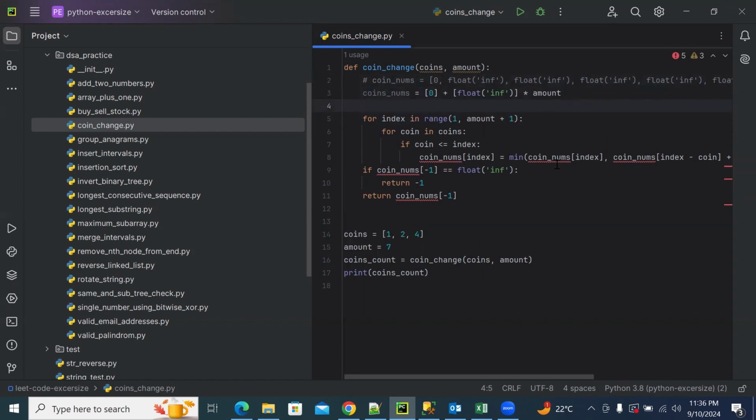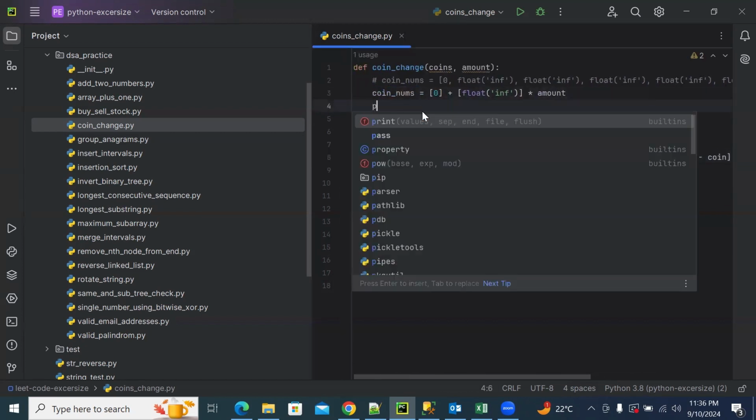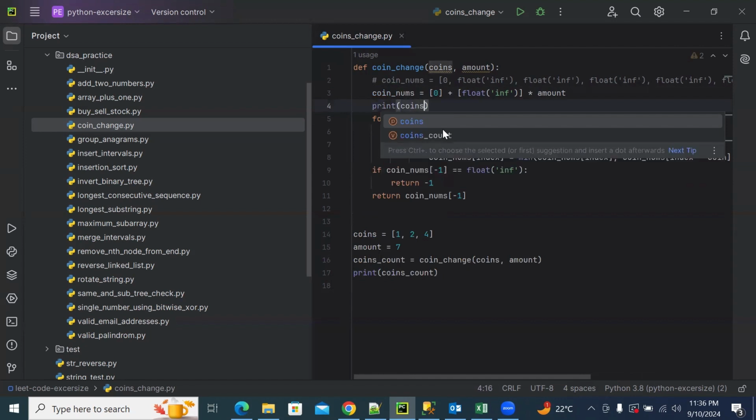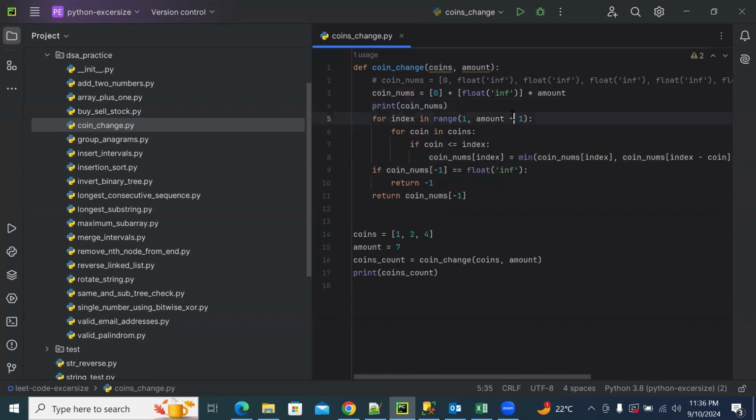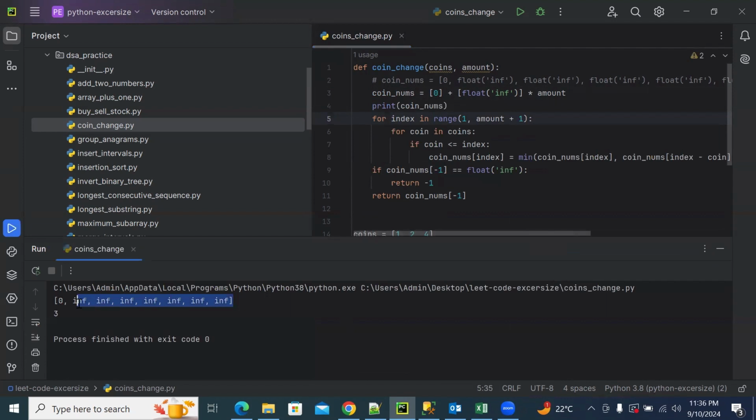If I just print coin nums, what is the problem? Is it not coming up? Okay. So if I just print coin nums here, I think it should work. I was hard coding before, but this should also work. So you see, this is what we are getting: 3 INF, 3 INF, 7 INF, and 0 is appended.